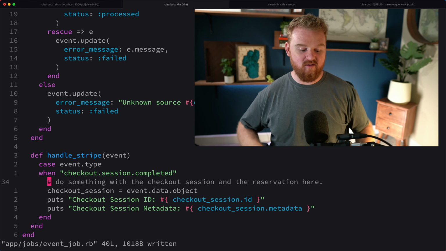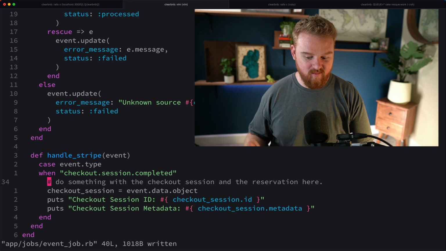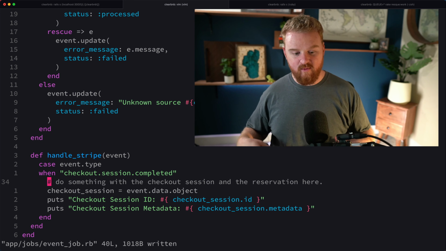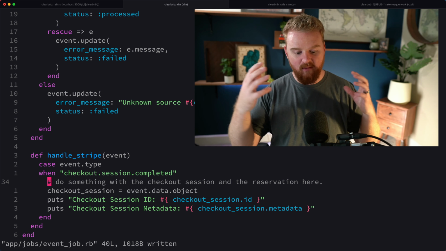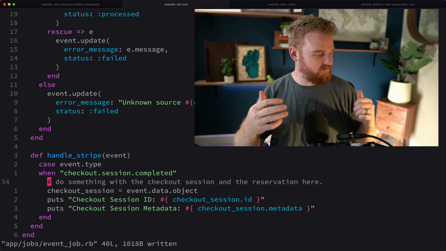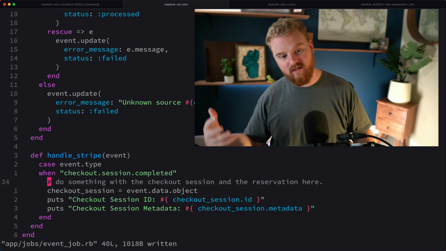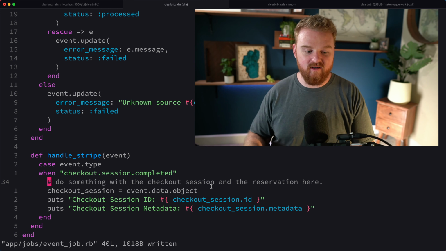So in the next episode, we're going to jump in and round out our reservation processing so that when we receive a reservation, we can mark it as paid or booked or whatever, based on that checkout session being completed and the payment being successful. So that's what we're going to do in the next episode.